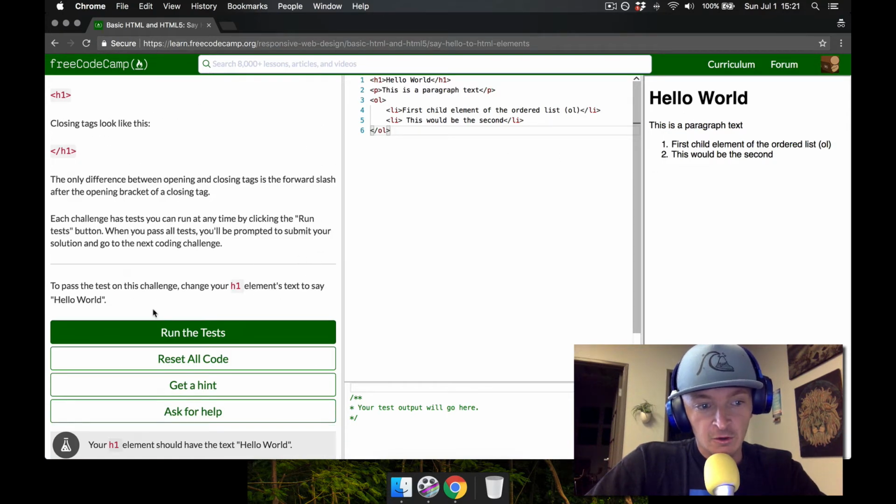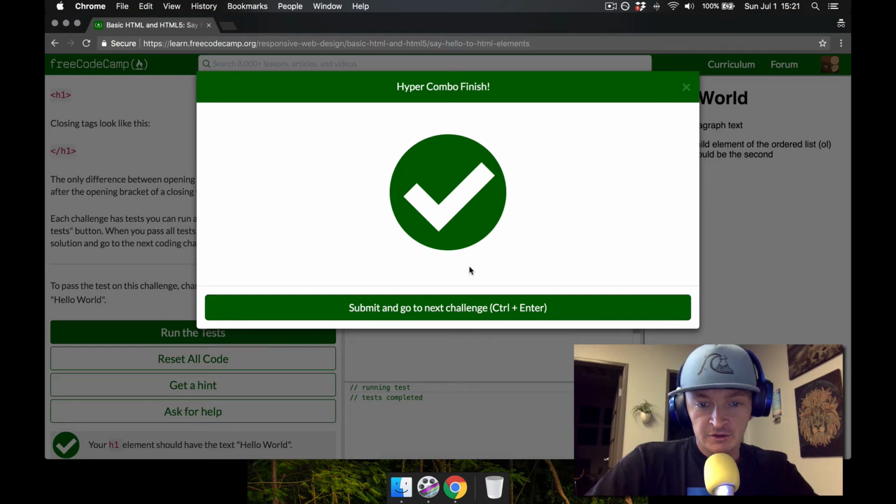Now this code actually only requested that we add the world there, but this will still pass because the H1 element still has the hello world. And then we run the test, we see everything's completed, and that's our first section of the HTML course for freeCodeCamp.